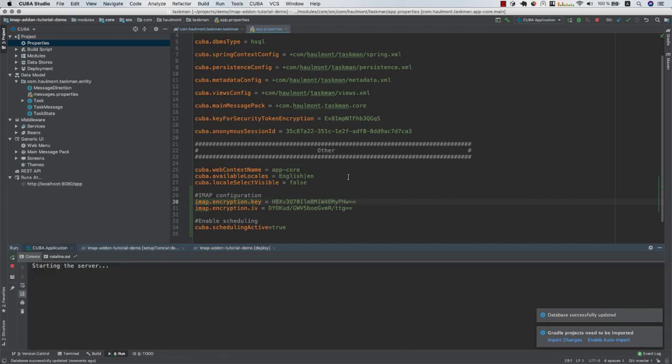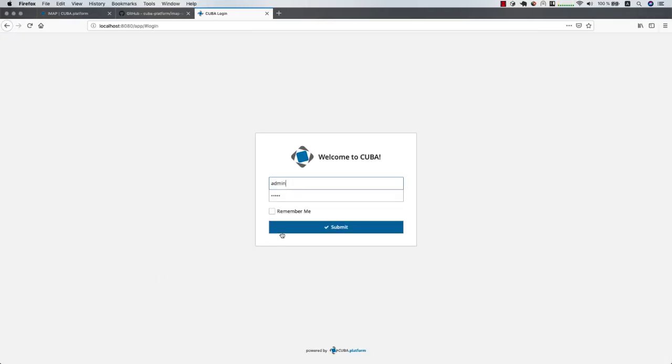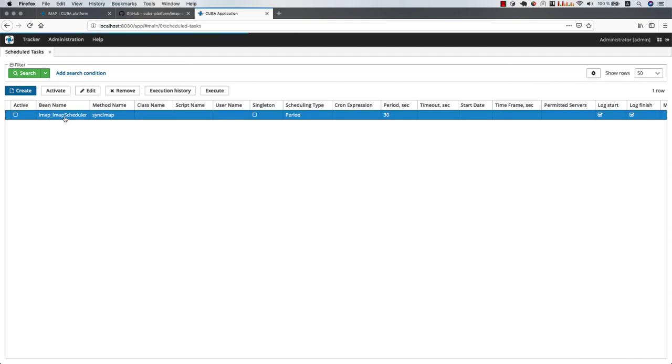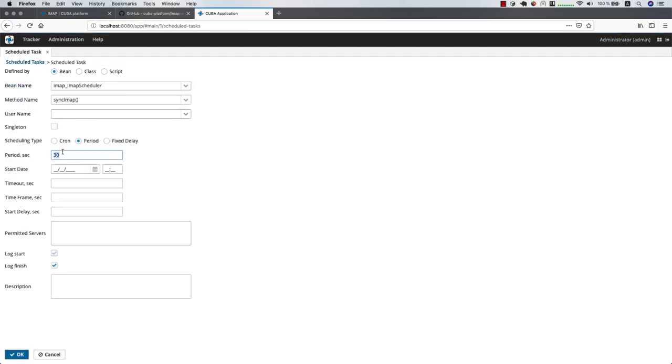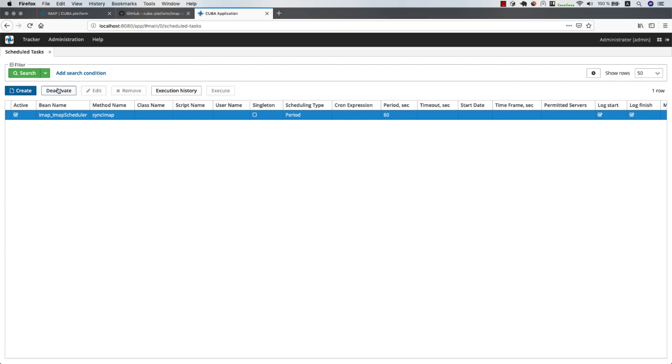Log into the application with administrator user and add scheduled task as it's set in README. For the demo purposes, let's set the period of 60 seconds for this task. Save and activate this task.